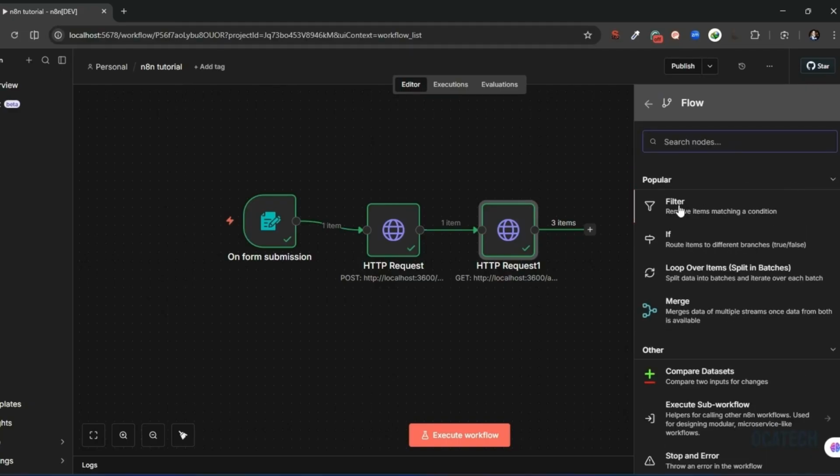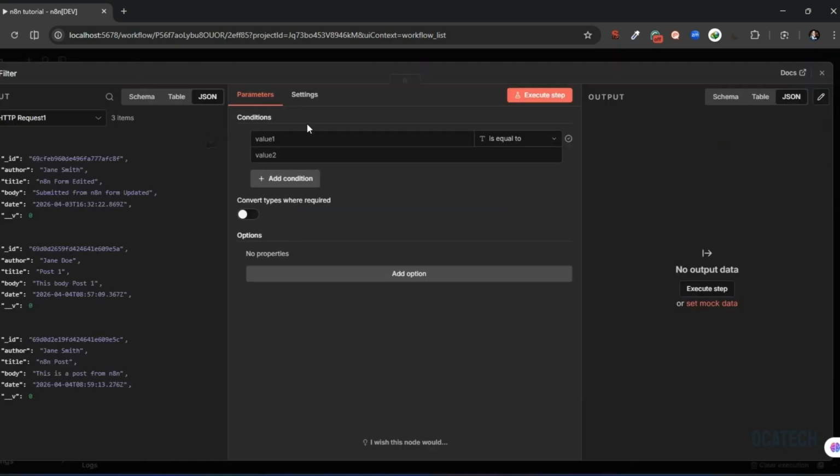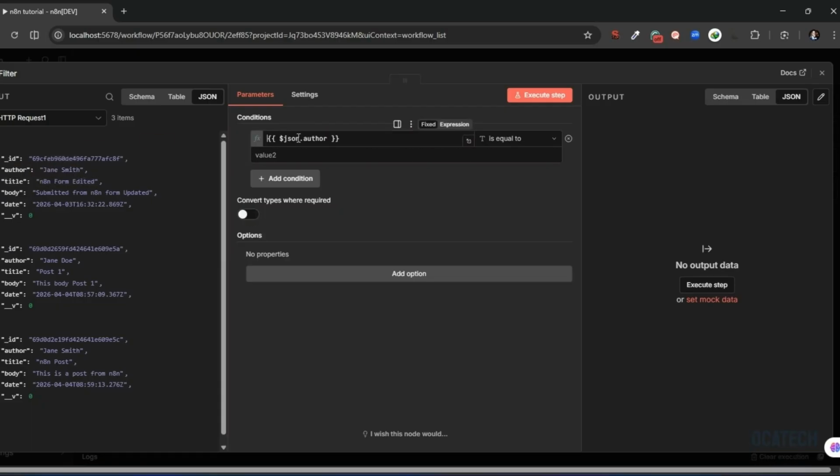So let's start with the filter. Click on filter. We're going to filter based on condition. You can see I'm going to select the filter by author. So I'm going to select one of these authors like this. If the author is equal to, let's say, John Doe, it is going to filter this data, guys. It is going to return the post where the author is John Doe.